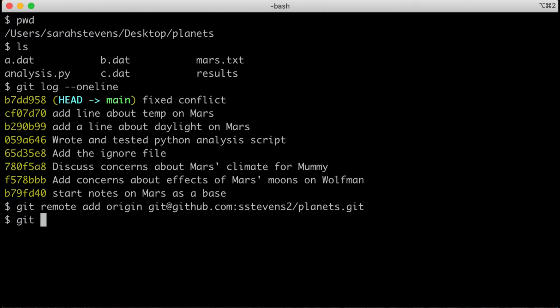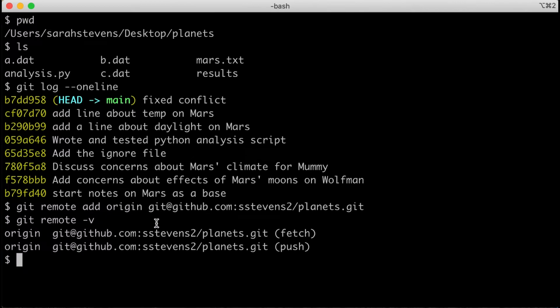Now if I type git remote and type -v for verbose, it will tell me about the connection I just set up. It says I have an origin connection where I can both fetch and push. So it sees that origin connection now. It's not necessarily a connection so much as letting it know what the address is for that particular repository that I created in GitHub. All right, so the next thing I need to do is sync the history of what I have on my local computer with GitHub.